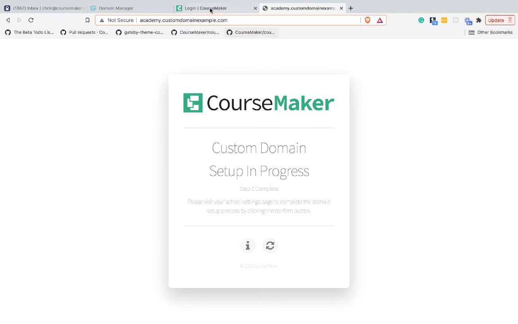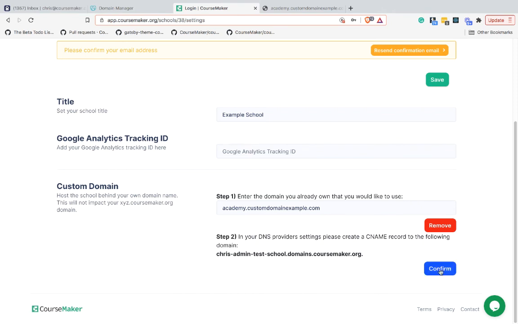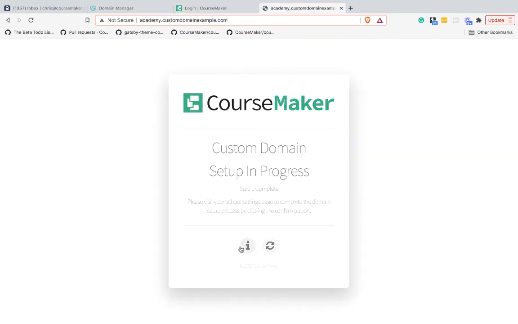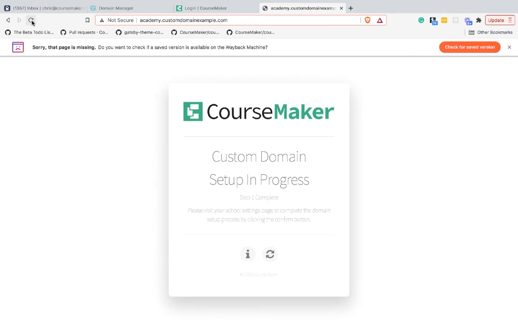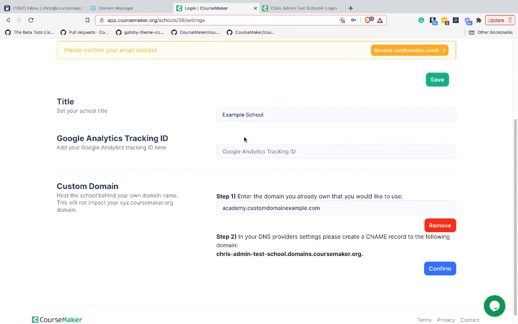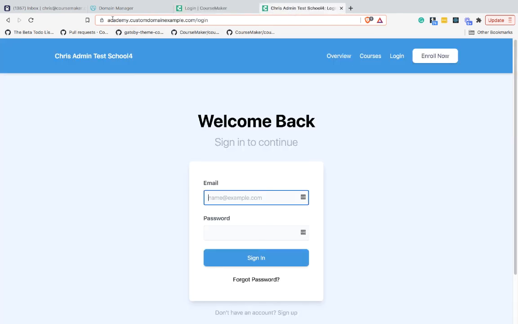Next up, I'm going to return back to CourseMaker, and I'll go to confirm here. And there we can see that it's done. So this is a good sign. If we head back to our custom domain now and refresh, it's probably going to take a little bit of time for this to apply. Okay, about 10 minutes has gone past. And now when I open up my custom domain, I've got my expected mapped course, which is the CourseMaker student site. So the custom domain setup is now complete.